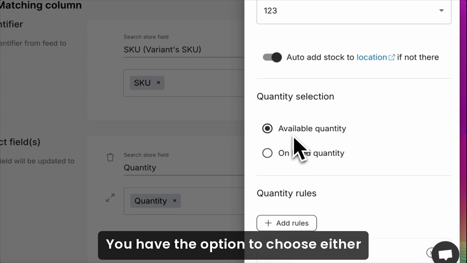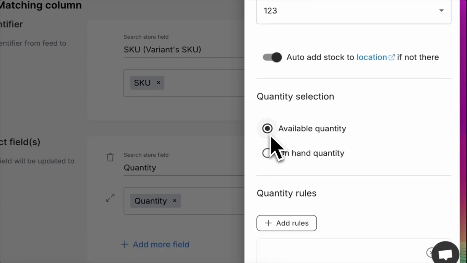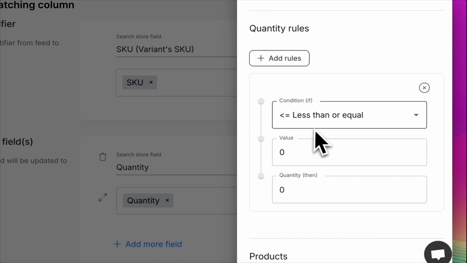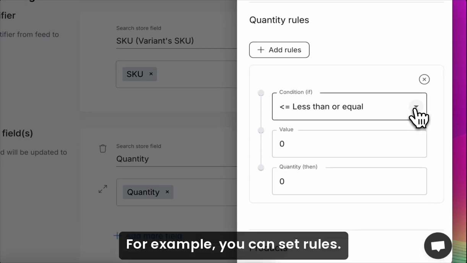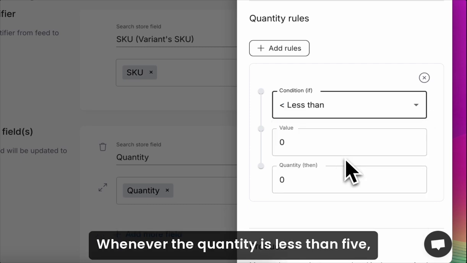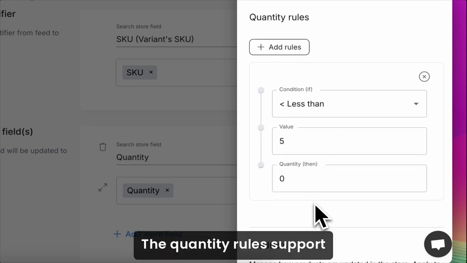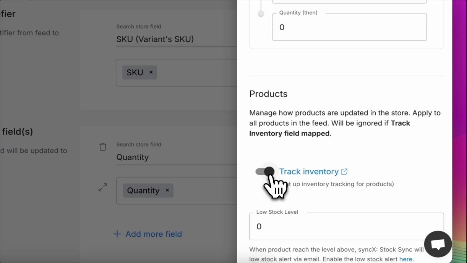You have the option to choose either the available quantity or the on-hand quantity to update. Next is the quantity rules to reduce overselling. For example, you can set rules whenever the quantity is less than 5, it will display as 0. The quantity rules support complex conditions for more use cases.